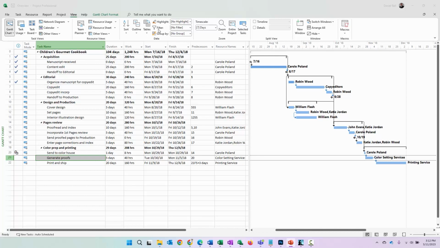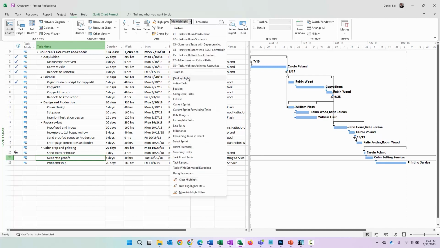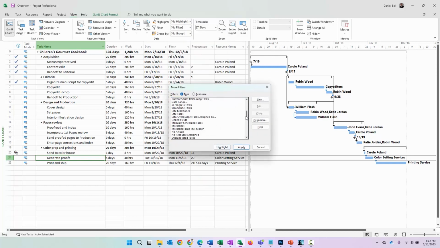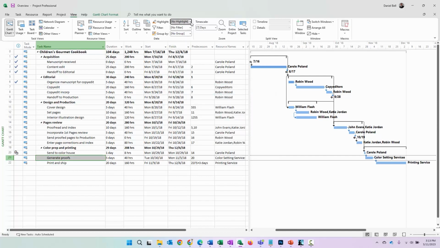We're going to take a quick look at applying some of the existing filters first. If I look at this particular project schedule and click on highlight here, you'll see under the built-in grouping section that there are a number of items already created. And not only are the ones in this list, however, if you click on more highlight filters, you can see the entire list here, because not all of them show up in that list that I just showed you. So go back here.